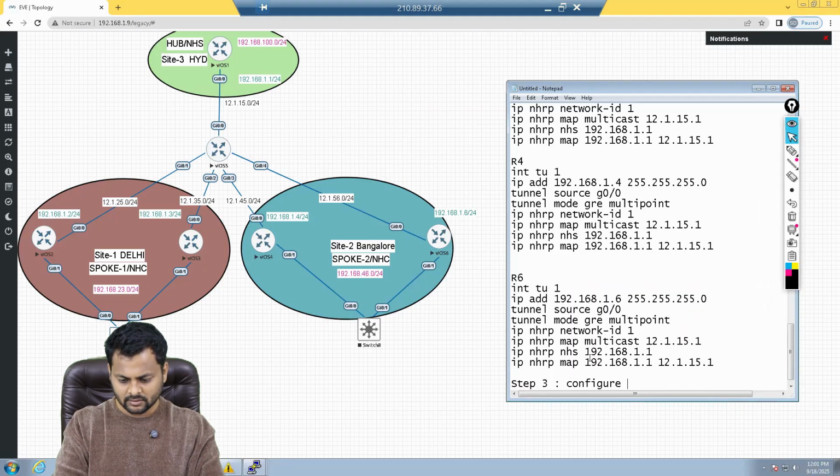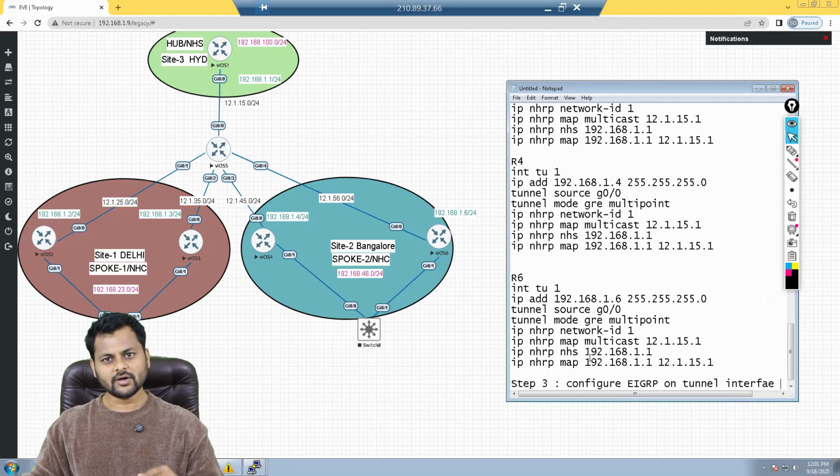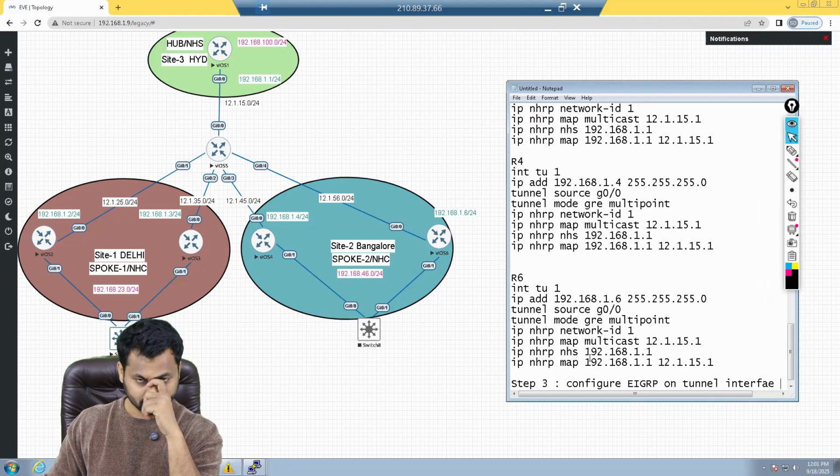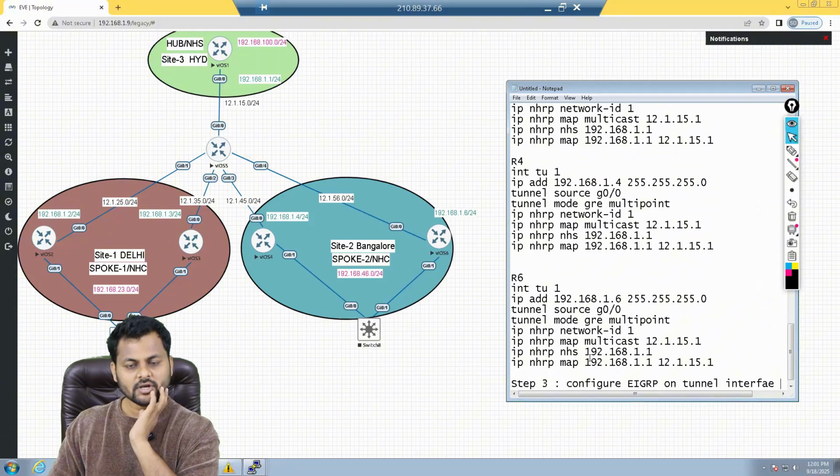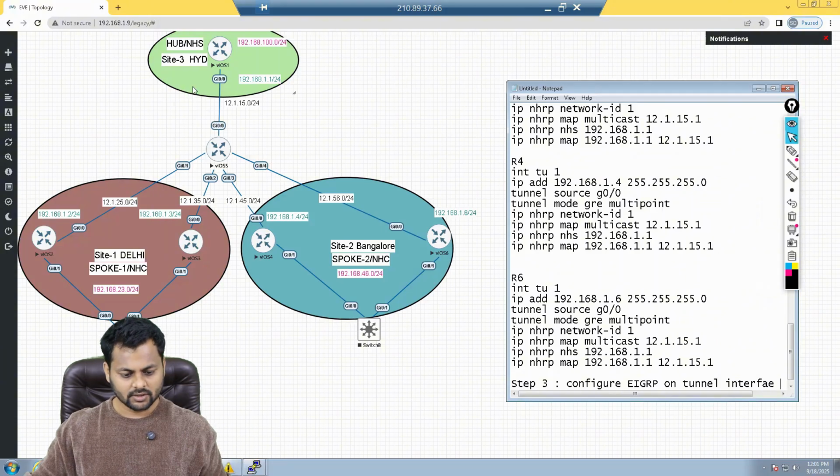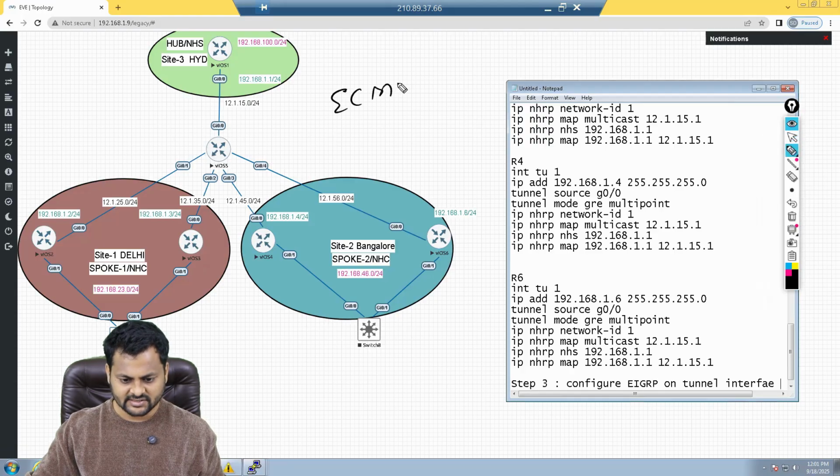Configure EIGRP over tunnel. Now, here I'm going to configure the EIGRP name mode. There is a reason behind it. Because the feature that I'm learning right now, I want to achieve ECMP between the LAN networks.